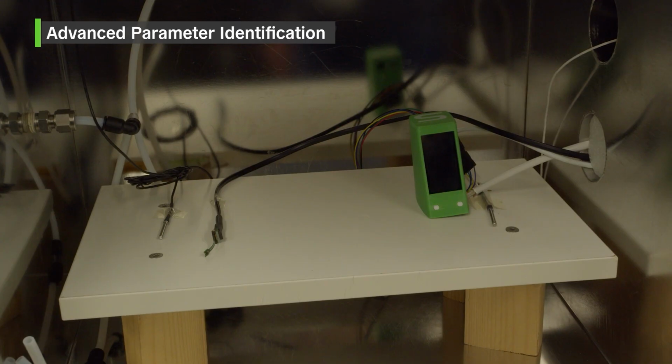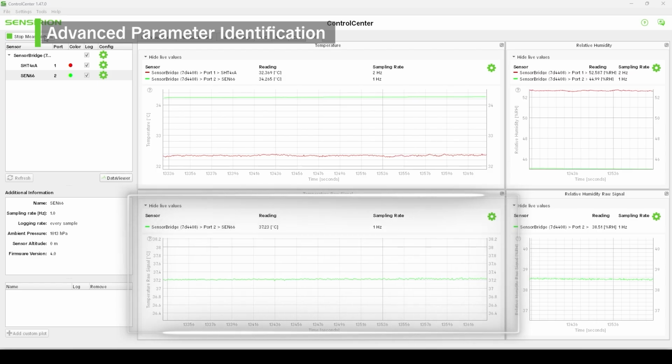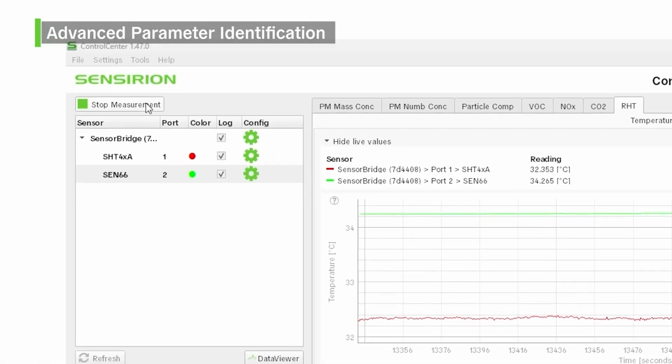Leave everything plugged in for this transfer. After the transfer, wait at least 3 hours until the equilibrium of the SEN6X temperature curve has been reached. When the temperature signal has fully stabilized, you can stop the measurement.